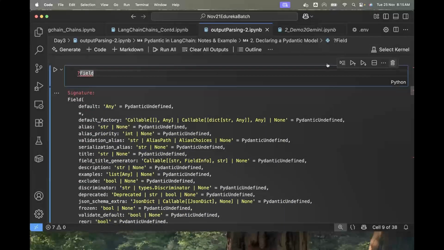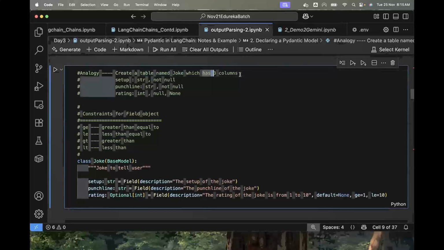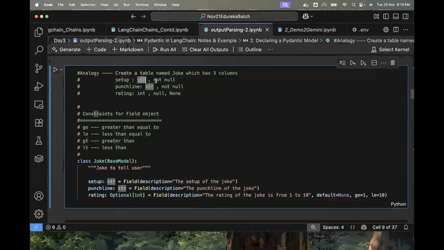Let me remove unnecessary stuff also. Yeah. So like I said, what I'm doing here, just to keep it simple, I am going to create a table named joke, which has 3 columns. The first column name is setup. The data type will be of type string. It will not support null. Punchline, data type will be string. It will not support null, means these two are mandatory objects. Then I have rating, which is of type int. Null is supported and the default is none. Default is none means without rating also I am okay.